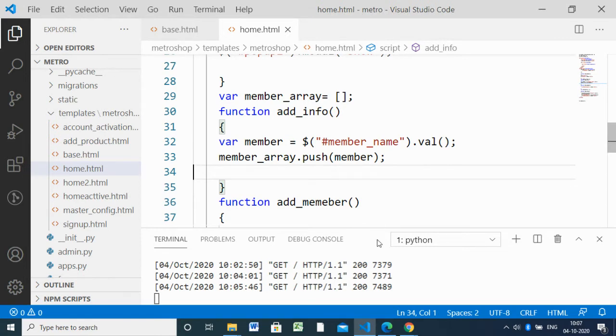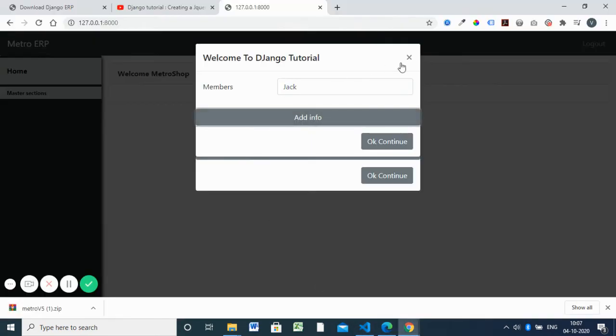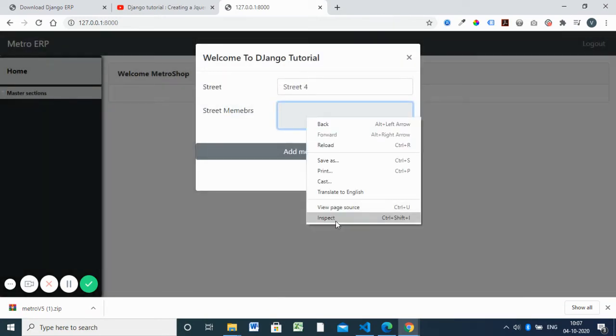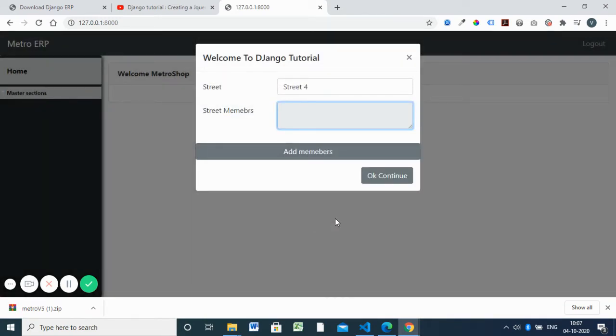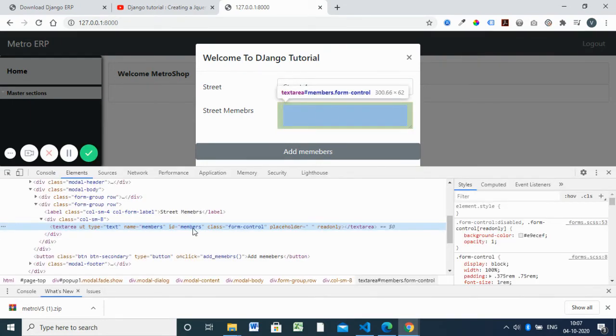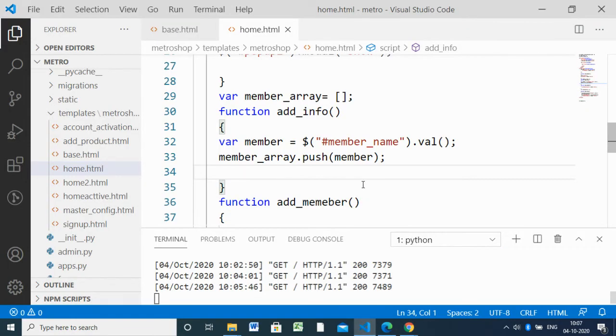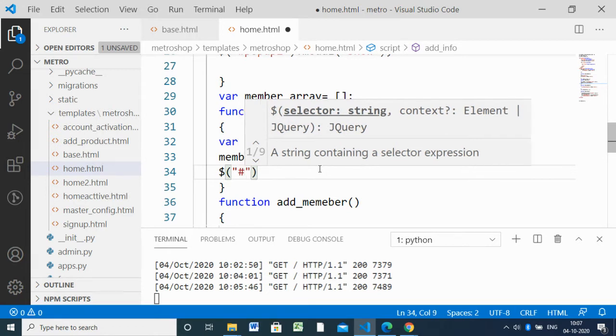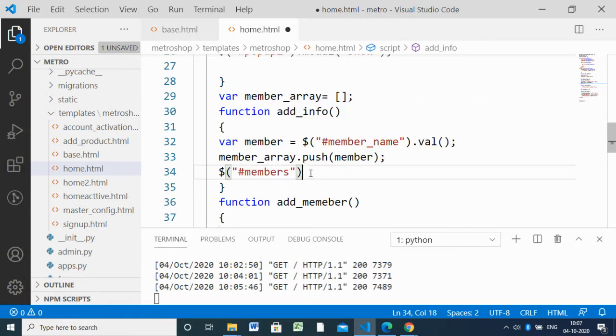So next, here we have that field, the first pop-up, they're having the values, members. So we have to give the value of members using jQuery. This is the ID of that text area, and the value is that array. We'll see how it's going to work.